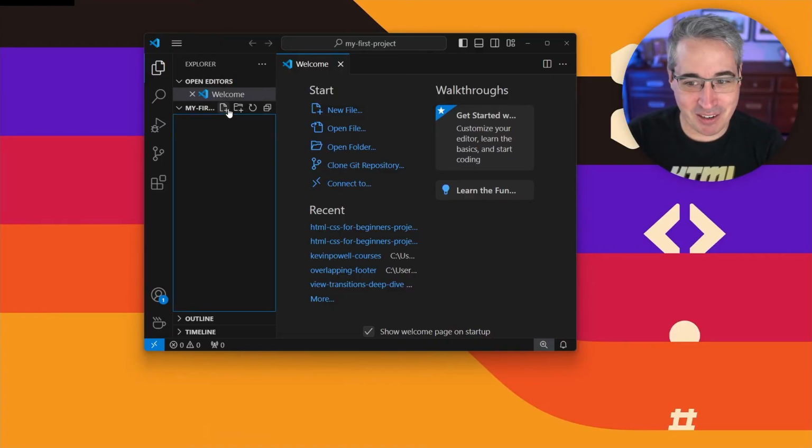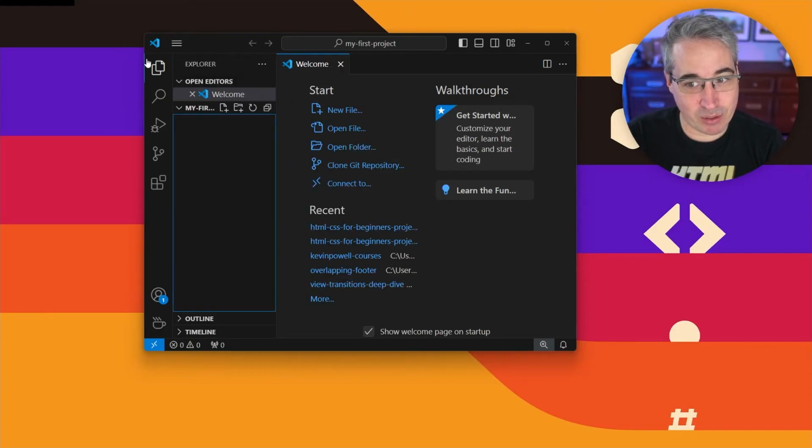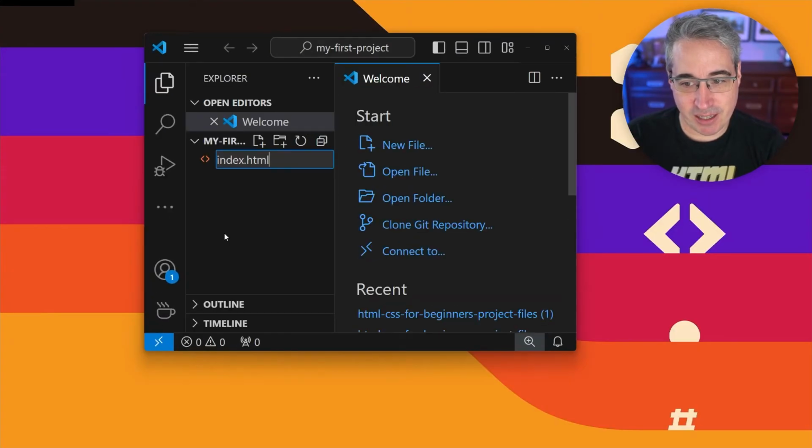I prefer just coming here and clicking on this new file icon. So this is in my sidebar. It's possible you don't see it. So if you don't have the sidebar, just click on the explorer that's right here. And then you should see these little icons that come up. So the first one is our new file one. So I'm going to click on that and I'm going to write index.html, just like this.